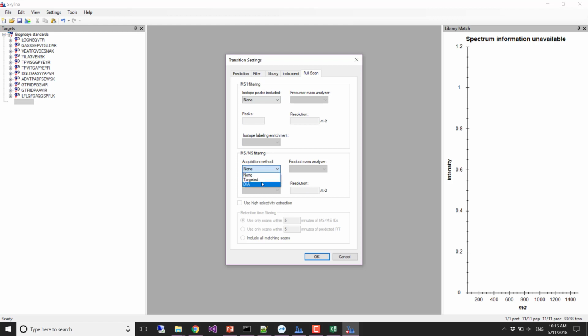And we're going to do DIA acquisition. In this case, we're doing TOF extraction since this is triple TOF data, and we're using 18,000 resolving power, and, you know, probably high selectivity extraction.